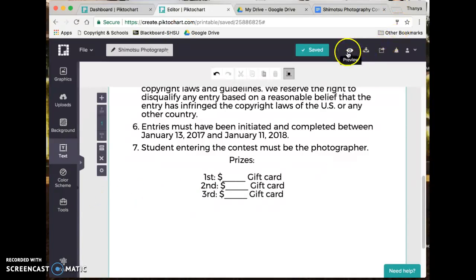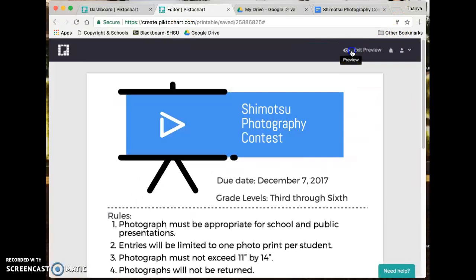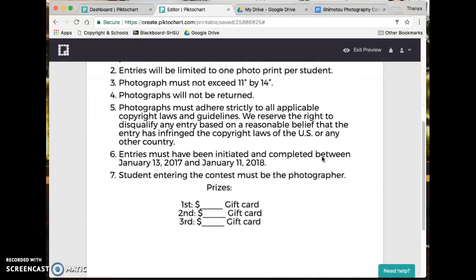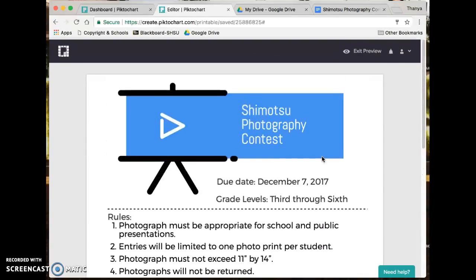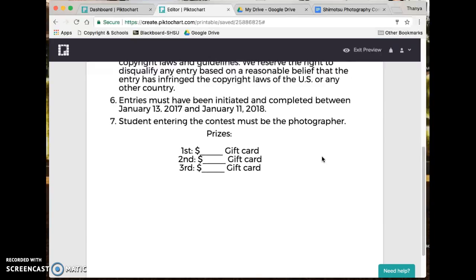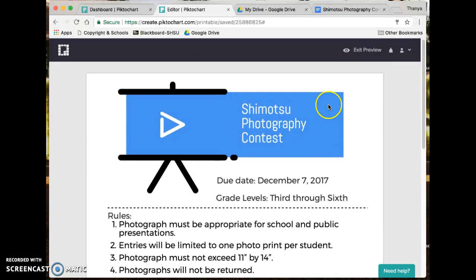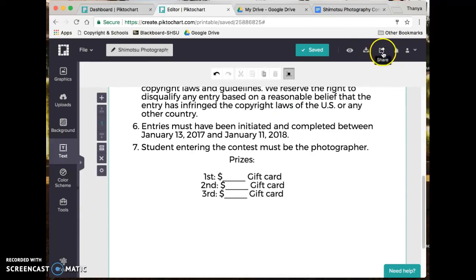Up here, you can get your preview. So it'll show you what it's going to look like once you print it out. Now, it's not like gorgeous right now, but of course I can go back and add more graphics, take things away. So to exit preview, over here I can share it with someone. So I can email it to someone, I can download it, and that would be when I'm completely done. I would download it as a PDF, and then I can print it out.